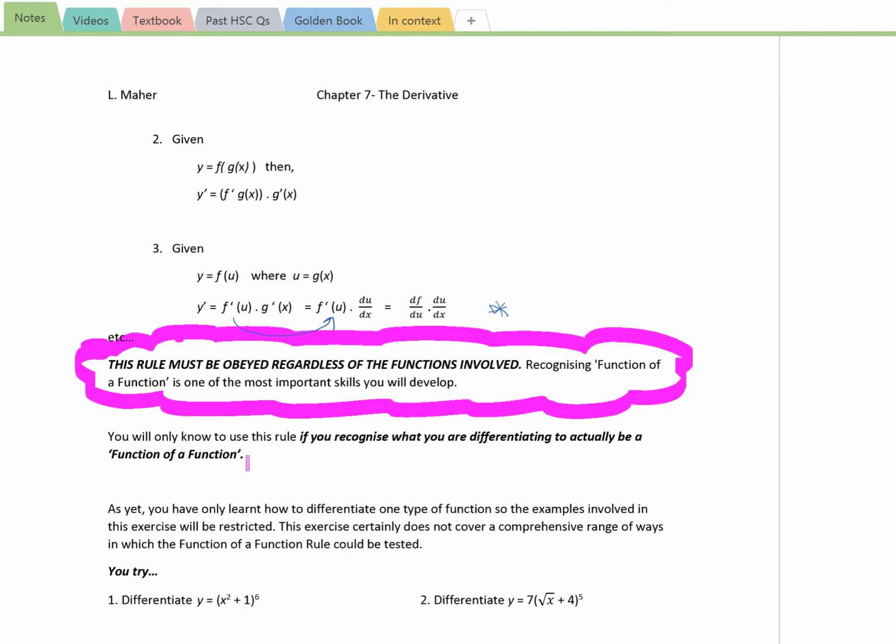You won't be instructed to use the function of a function rule. You'll just be expected to recognise by the look of the function that you need to use the function of a function rule. I'll stop the video there and do the examples. I'll do them with you in class.